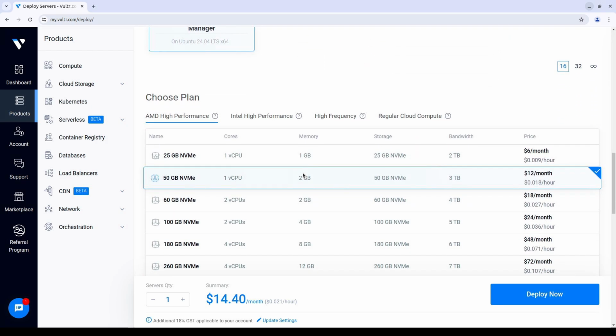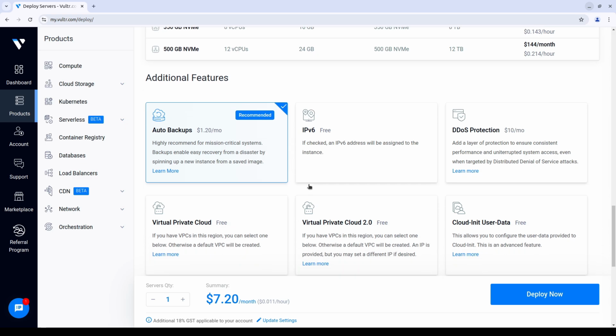Next, we have the compute server size. You can choose any one, but I am going ahead with the smallest one to show that our software works extremely well even in the smallest compute size. Next is the Additional Features section. Here, let's click on the Virtual Private Cloud 2.0 feature. This will allow us to pick the VPC we have created for the managed database and enable private networking between them.